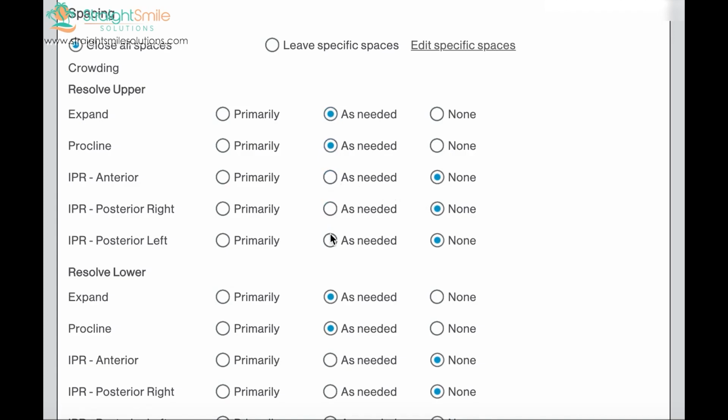I usually have it all straight down as my default as needed. Okay. Why? Because I want the software to decide. Now, only time I would change that is maybe in a kiddo, like maybe 13, 14. I'm going to err more towards expansion and proclination and IPR as needed. If it's an adult over age 40, I'm going to err more on primarily IPR and expand and procline as needed or none if it's a real perio patient. So just things to keep in mind. That's kind of where I toggle it.